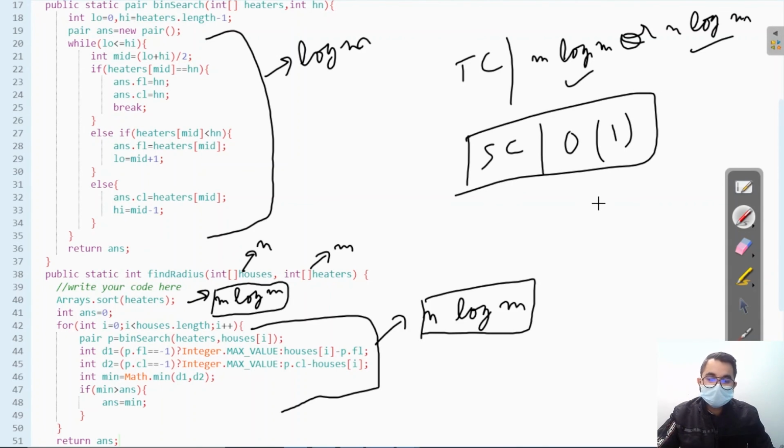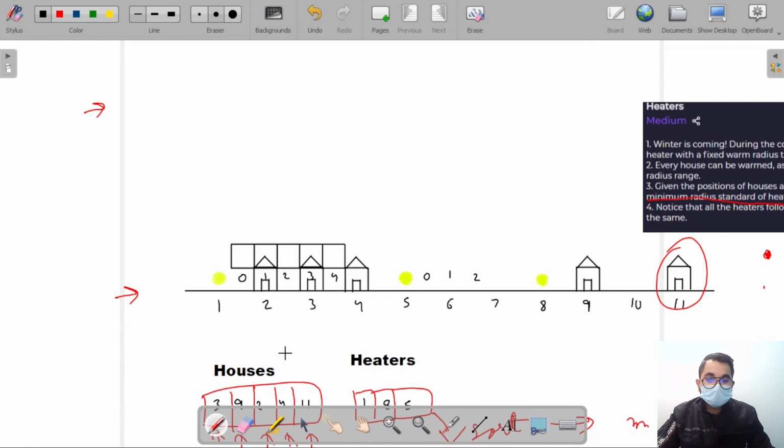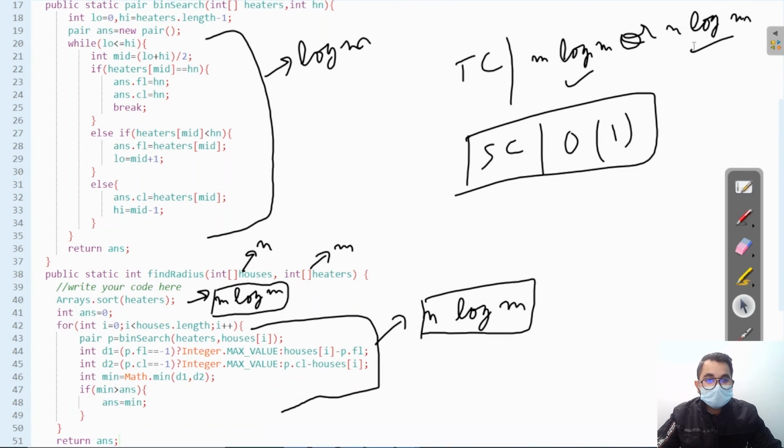So that's it for the code. It was a very simple code. It's just that word problems sometimes feel very difficult. So my suggestion is to try to visualize the problem as a scenario like I have done here. I built the houses, I built some heaters, and try to find how you can reach the solution.